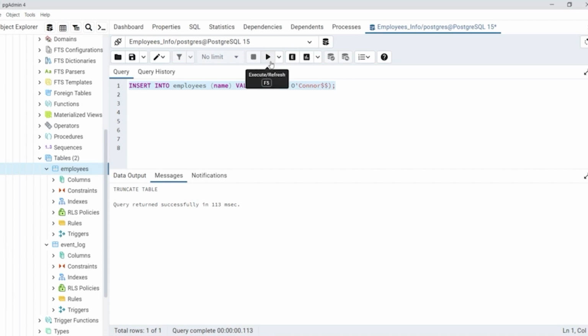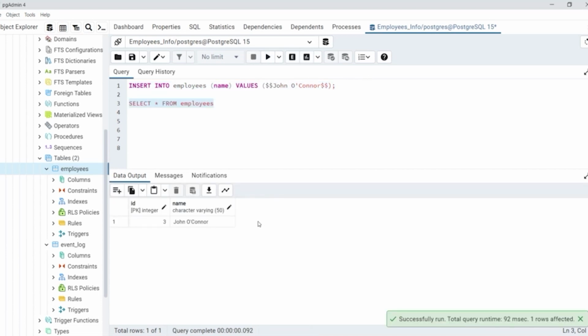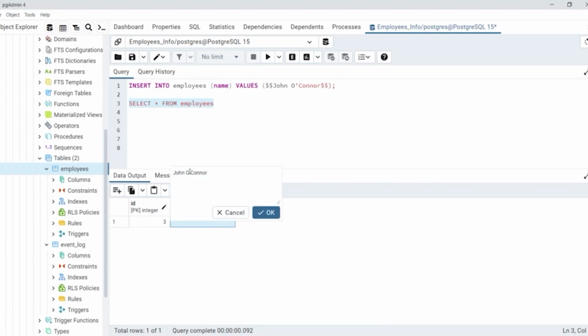Again, we have inserted the employee's name with a single quote. The $quoted string method is a powerful and convenient way to handle a string with a single quote without worrying about escaping them individually. It's an excellent choice for writing clean and maintainable SQL code.